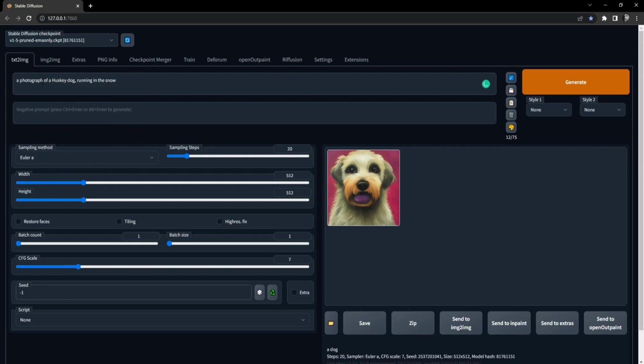So we also tell the UI what kind of image we want it to be: a photograph. We want it to be of a specific breed, a husky dog. We want it to do something, to actually run. And we also provide information about the environment, in the snow. So now if we generate an image, we can actually get what we want. So we have full control.